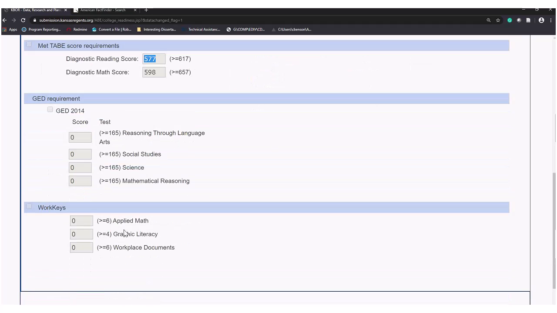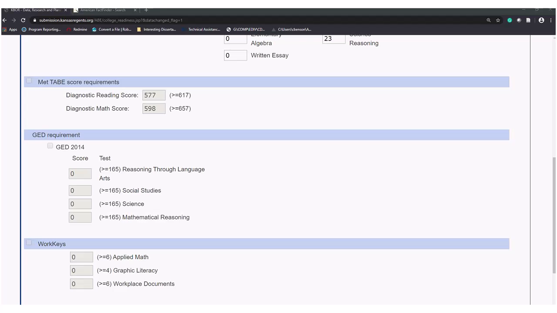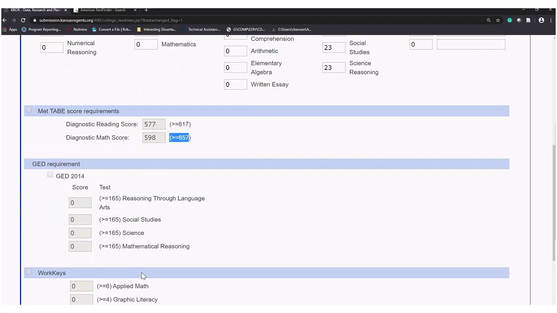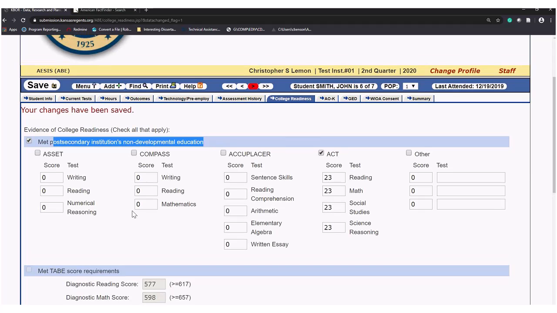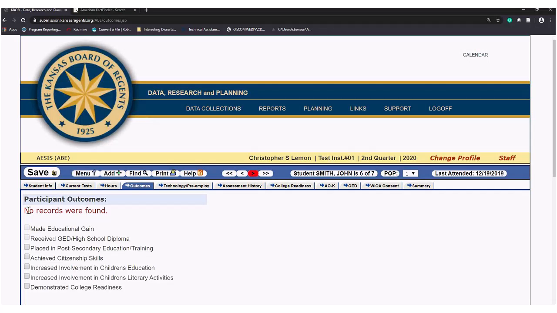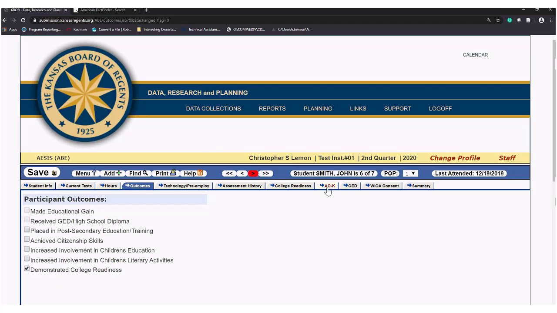The GED scores here, and then the WorkKeys scores here. These will automatically populate if a student meets these requirements down here. We don't do that for the met post-secondary institution's non-developmental education requirements because those can vary by institution. But just remember that once this auto-populates college ready, you would need to go to outcomes and select demonstrated college readiness. And then click save.